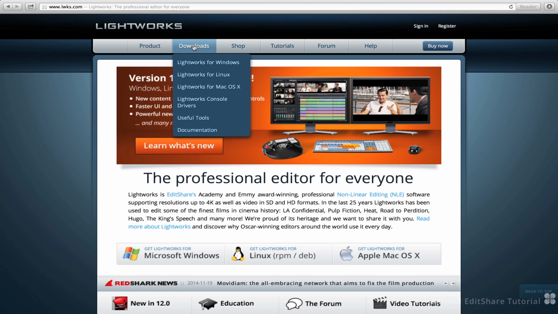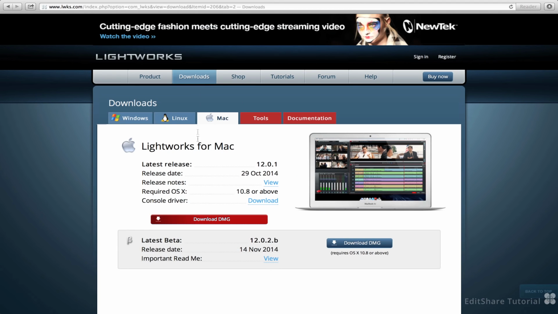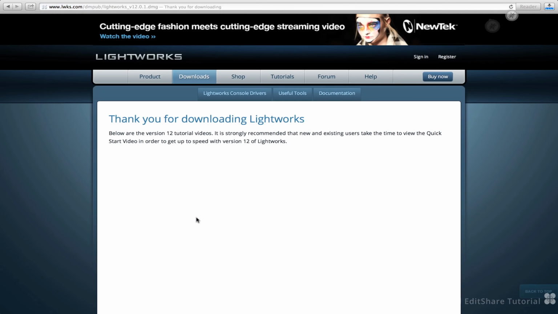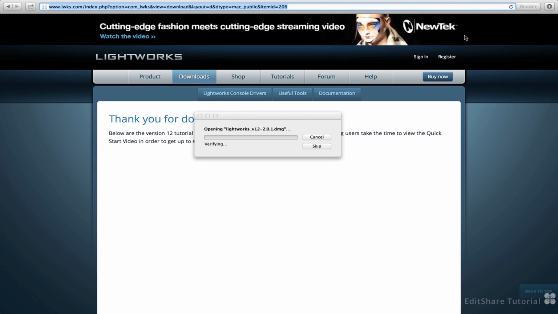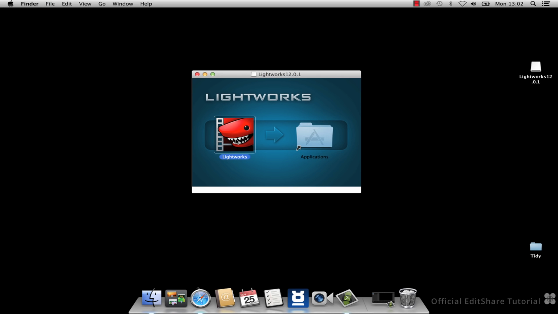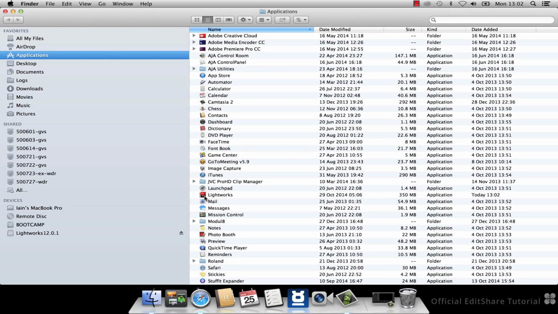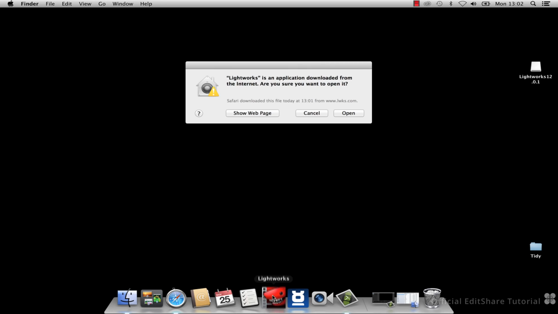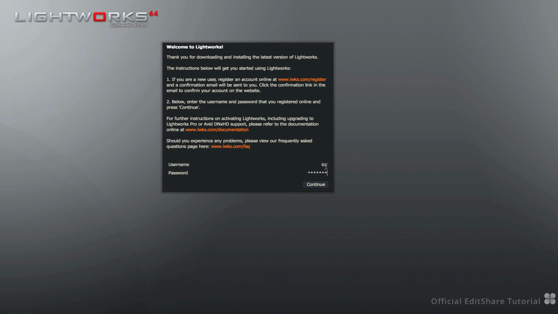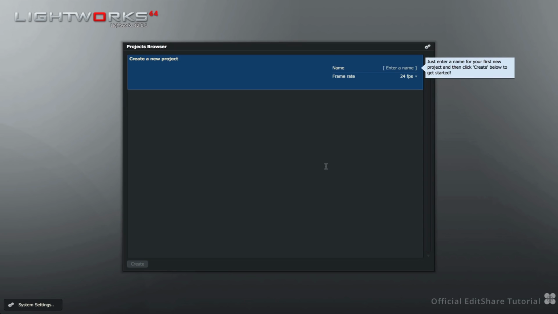Proceed to the Downloads page. Download the DMG installer. Once downloaded, either open that or reveal it in your Downloads folder. Launch the DMG and drag and drop the Lightworks icon into your Applications folder. Lightworks will be installed. When prompted, you may have to select Open the file because it's downloaded from the internet. Enter your username and password details for your account and you're ready to go.